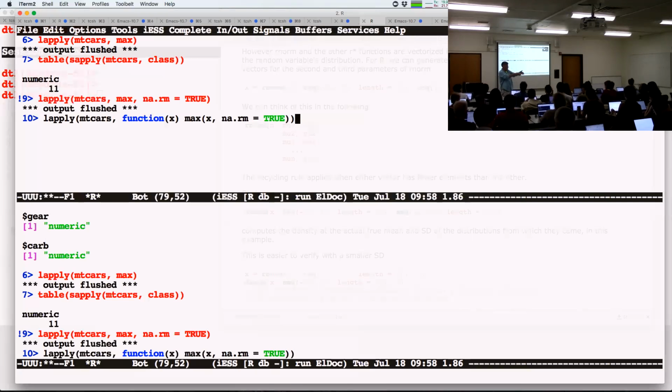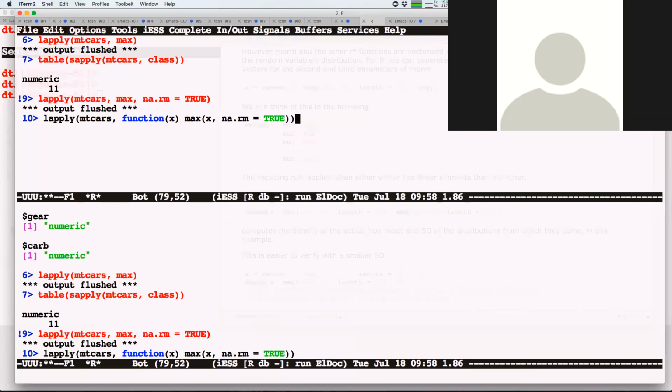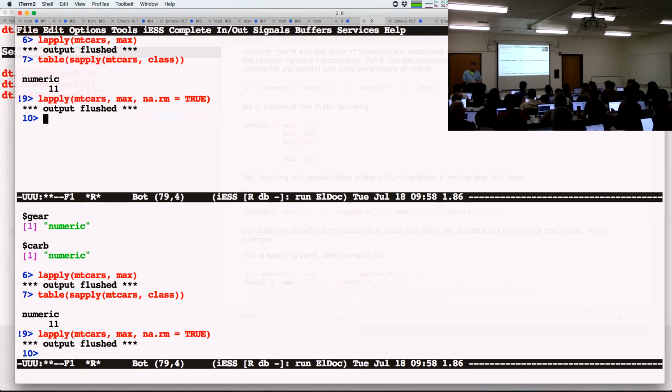Great. Danielle, you had something you wanted to say? Just to clarify, when you did lapply on empty cars with max, if there was a column that happened to be a string, would the whole thing fail, or would you just get a null for that one? Well, the first thing to do is, again, experiment.